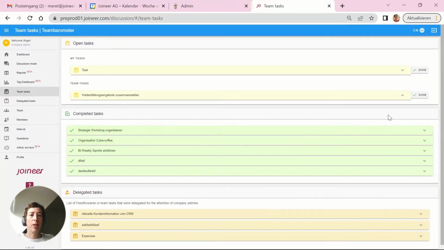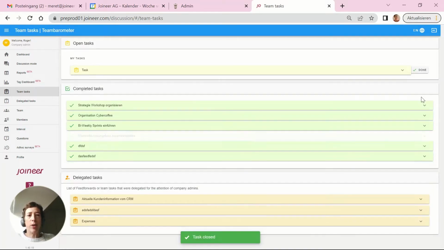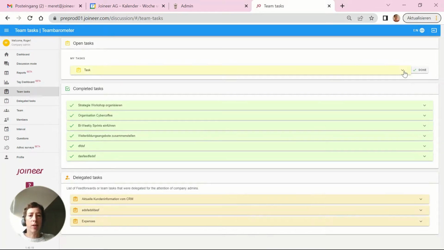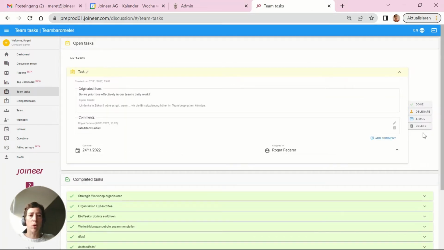Later on, in a meeting, I can go back and have a look at here and say, okay, did we finish this task? If yes, we can mark it done, and it goes to the completed tasks. If I click on the arrow, I also have different options on what I can do with tasks.